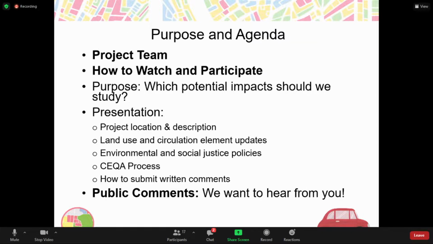Next slide. The agenda for tonight's meeting will include a presentation of the overview of the project, which is the land use and circulation element updates. We'll also provide information of how those elements are being updated and the steps involved in preparing an environmental impact report. You may also hear us refer to it as an EIR for short. The intent of this meeting is to receive comments to identify priority environmental impact topics and answer any questions regarding the California Environmental Quality Act, also known as CEQA, and explain the environmental impact report process.